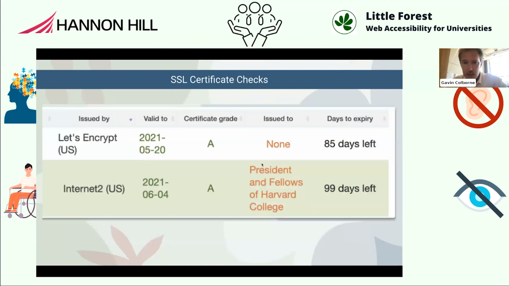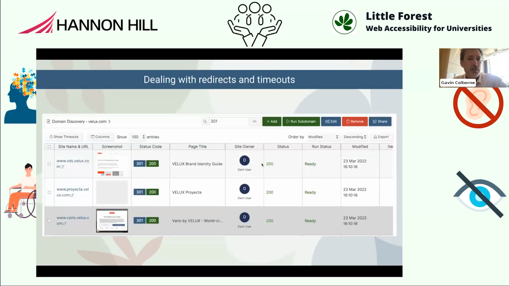Just more detail about the SSL certificate checking that you can do as well. So here's an example of the screenshots. You can extend the screenshots to get a bigger, clearer picture. And we'll pull out things like the page title. Also, if we find email addresses on the pages, we'll pull those out.